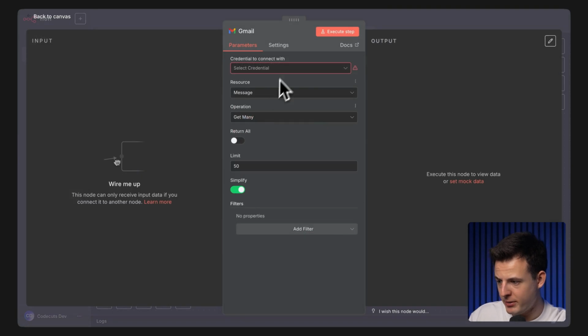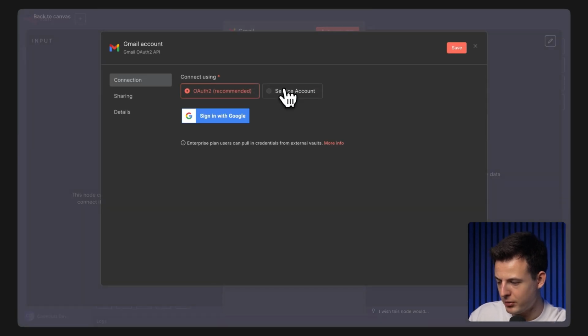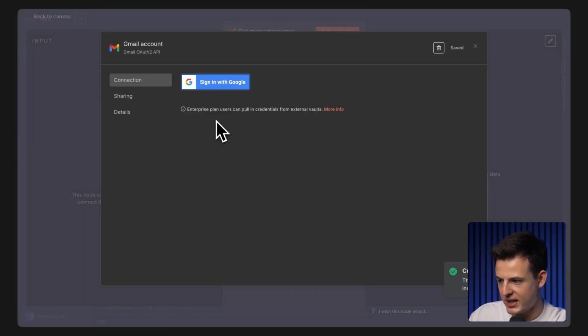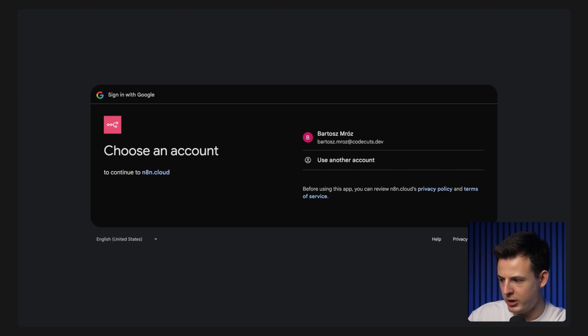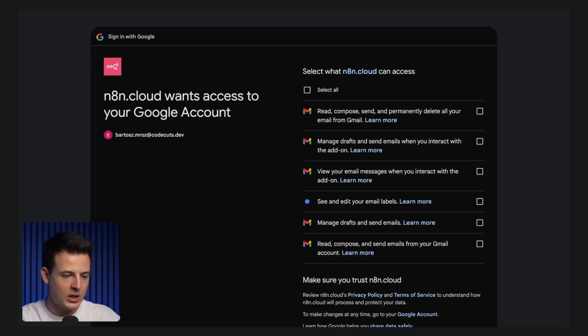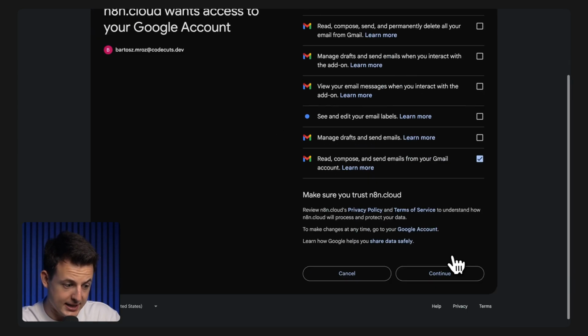I'm going to open Gmail node, click create new credential, and just sign in with Google. It's going to redirect me to the consent screen. I'm just going to select my email. What you're seeing right now is the Google OAuth consent screen. And here you can select scopes and give n8n permissions to execute some certain actions on your behalf. In order to test this connection, I'm just going to fetch the emails from my mailbox. So I'm just going to select the last permission.